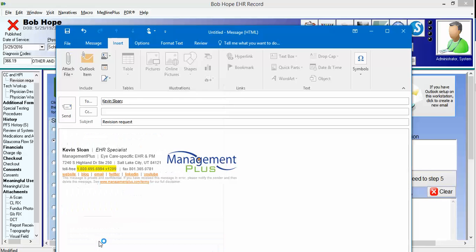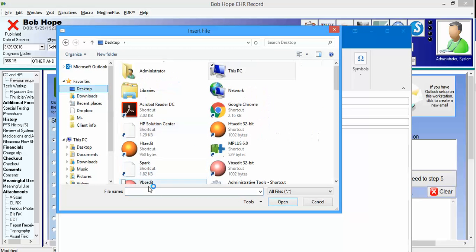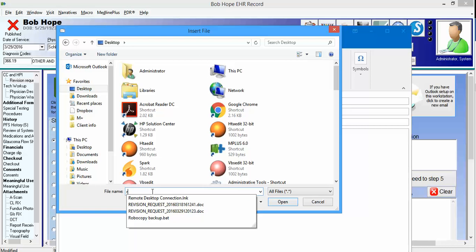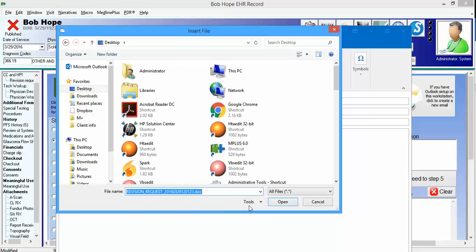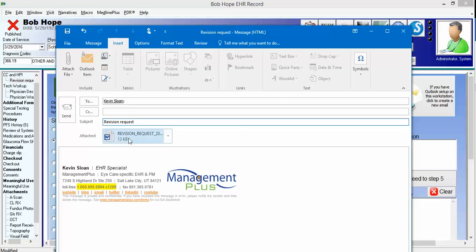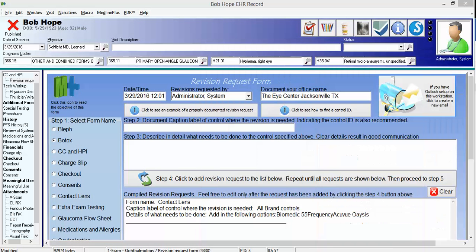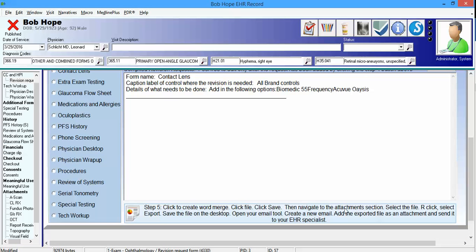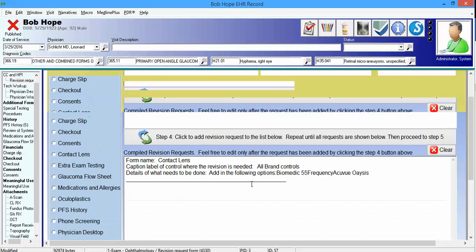I'm going to browse this PC, choose my desktop, type in there R for revision request. And this is the one that I just created. You can see it's 2016-329. Open, and now it has been attached. If you need to add additional information here, feel free to do so. Otherwise, click Send. Your email tool may look a little bit different than this. The process is still the same. Again, it's all detailed right here.